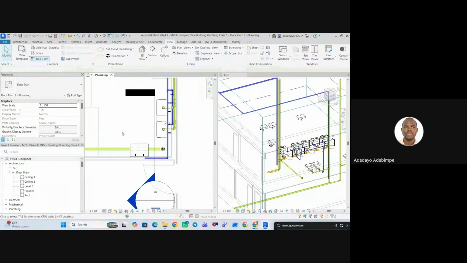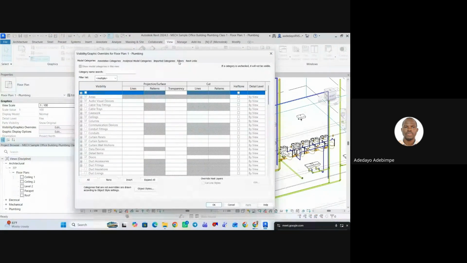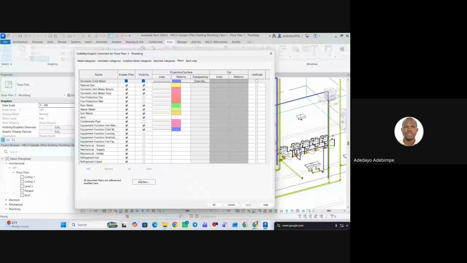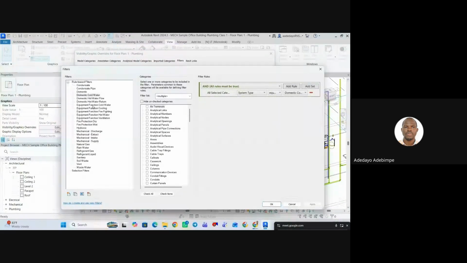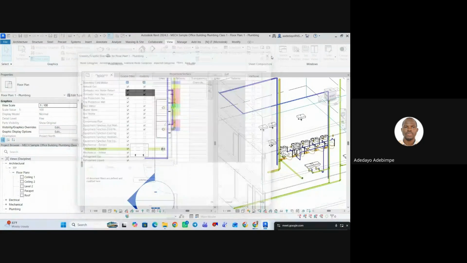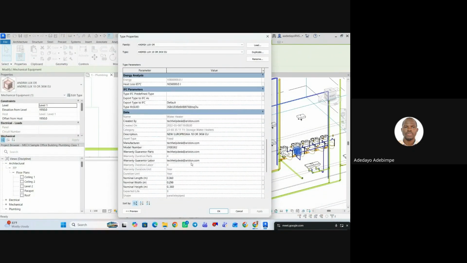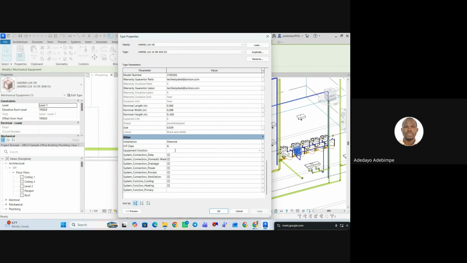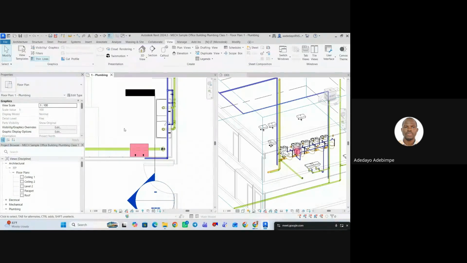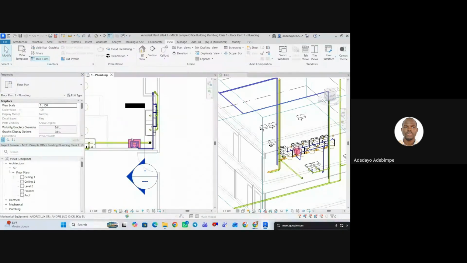Cancel first. Permit me to just quickly reconfirm that filter rule. Edit equipment function, hot water. Okay, we said equipment function name is hot water. So cancel, edit type, and I'll go to my equipment function and change this to hot water and apply. So the color should change. Yes. I hope we are together.